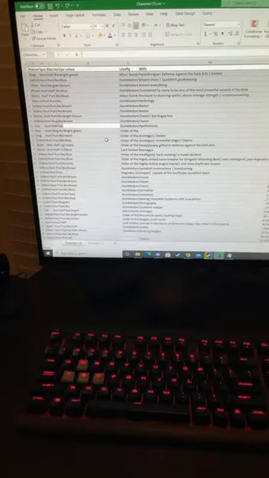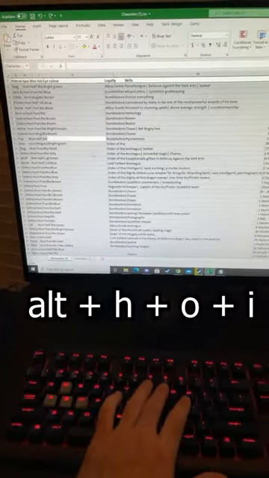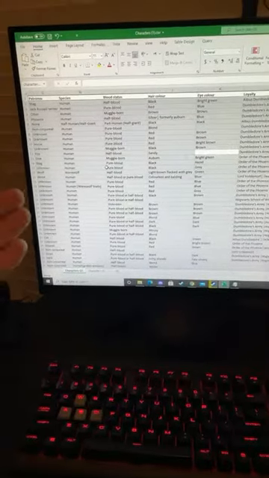And then to do that with the columns, we're gonna press Alt again, then H, O, and I. And it'll auto-fit your columns for you. Look how much better that looks.